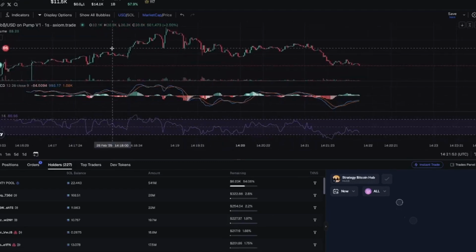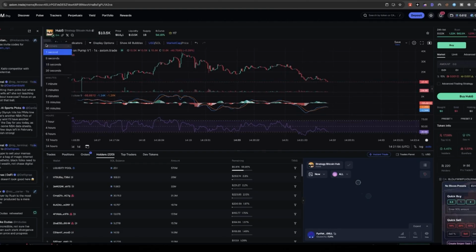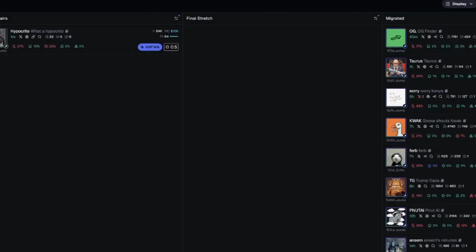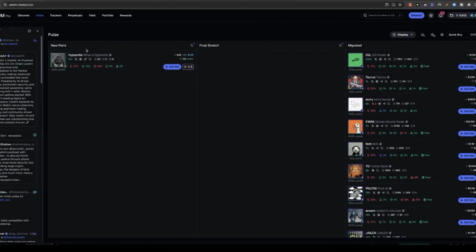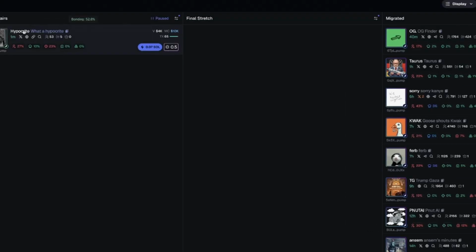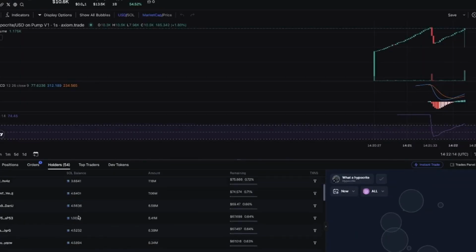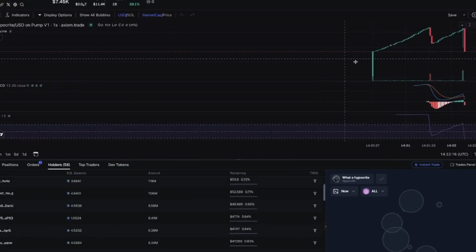But if you were quick with these types of trades, especially on the 1 second chart, you're in and out making money real quick. And if I click back on the pulse section, there's not many tokens again, but you're filtering out the good. But this one might not be a good token. Look at the holders. Yeah, this is too many bundles.